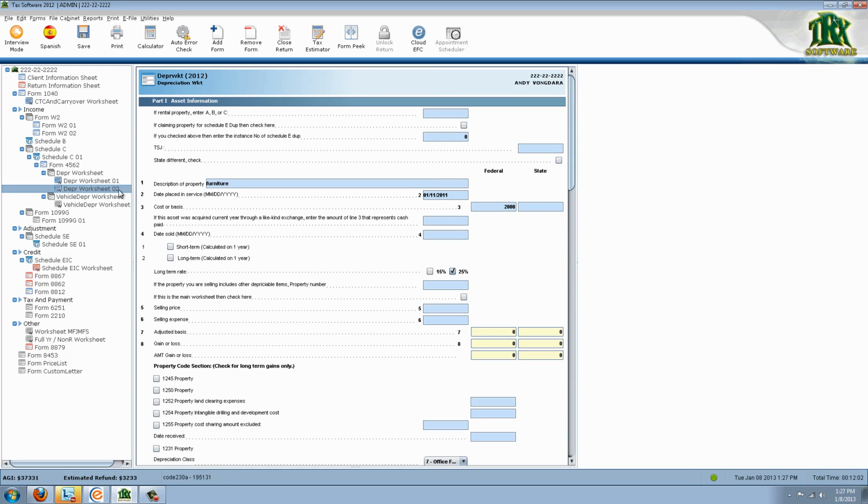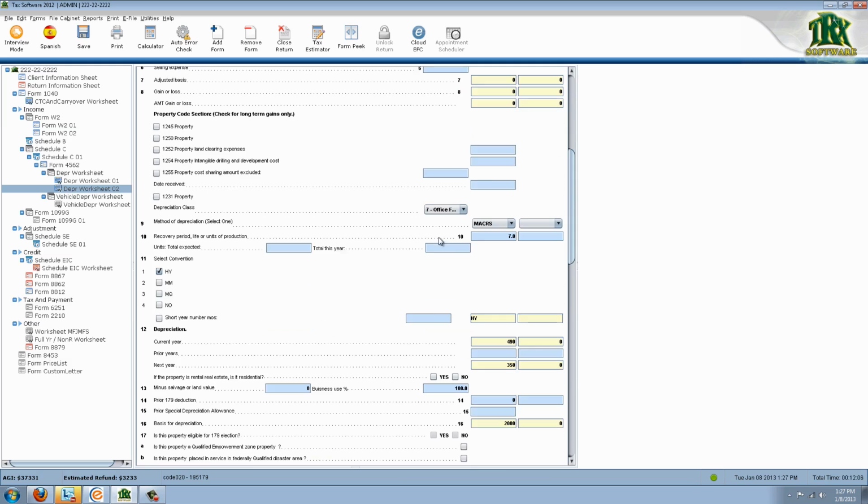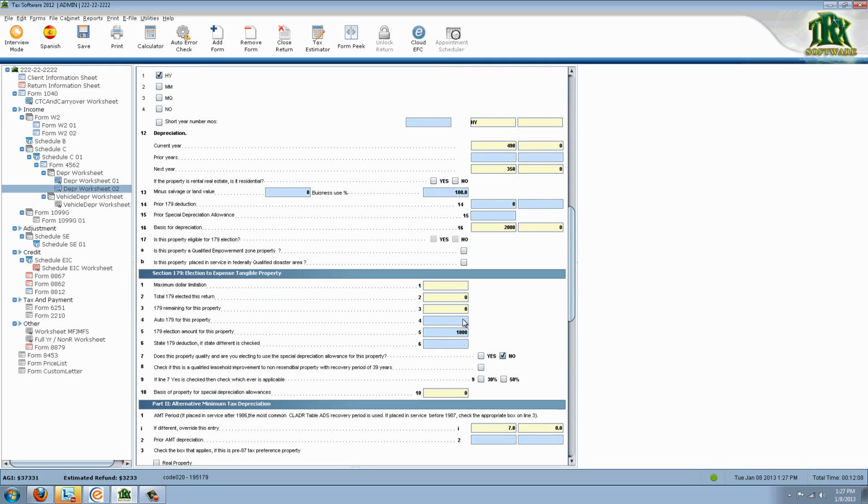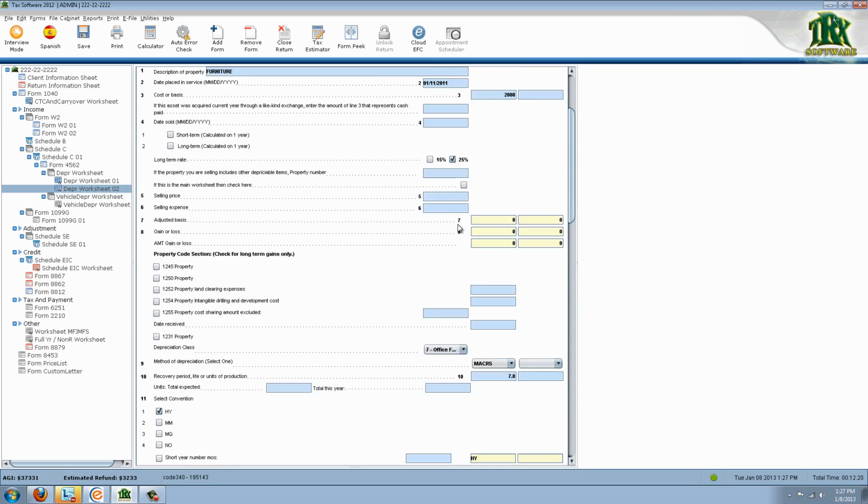Now if we click on the second worksheet here for the furniture, we'll see that we have elected for the 179 amount for this property, $1,000. Actually, we should have put 2012 on that. Change that.